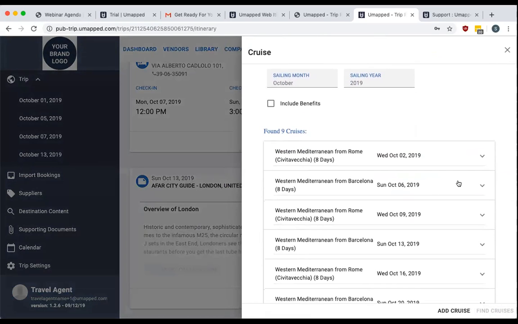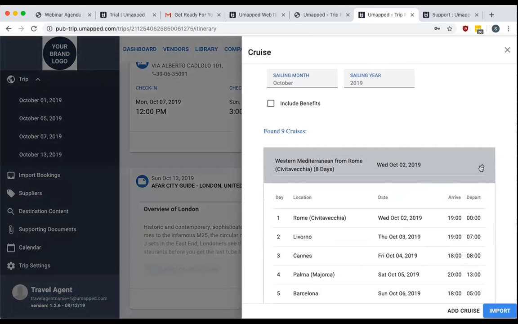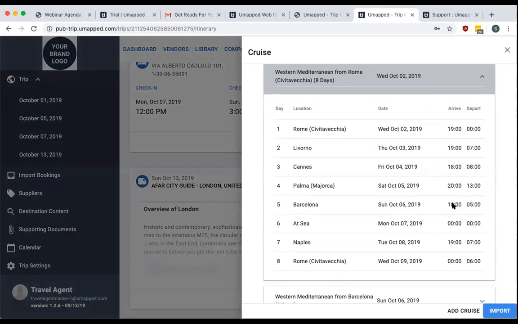So pick your cruise itinerary, sailing date, and then select Add Cruise. And you can even, by selecting this drop-down arrow, look at the entire itinerary for that cruise.